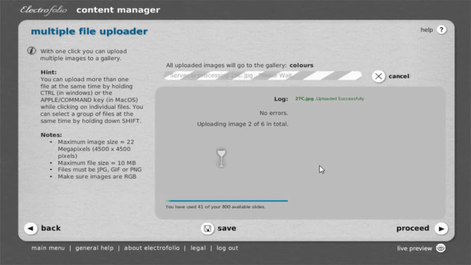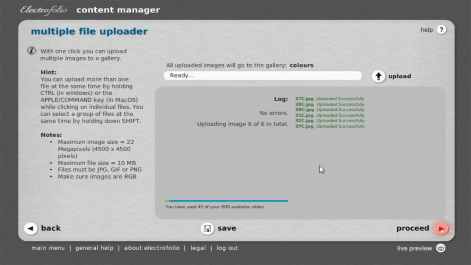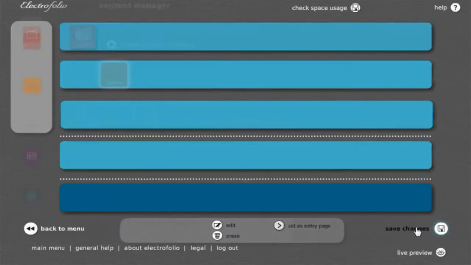Now we have to wait for all the selected files to finish uploading. This option will not let you change each individual image's name or description. If you want to add that information, you'll have to do it by editing each slide from the Content Manager. Finish uploading. All the images have been uploaded and placed in individual slides.